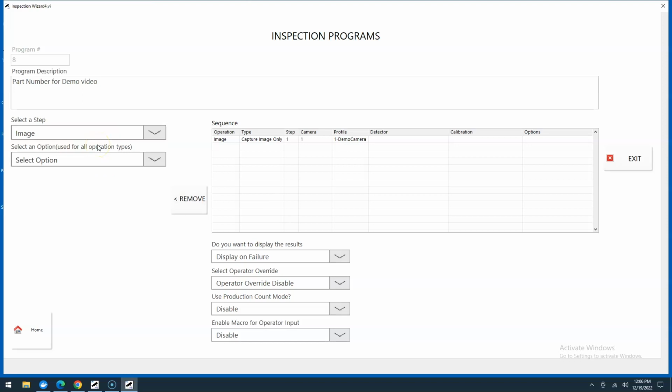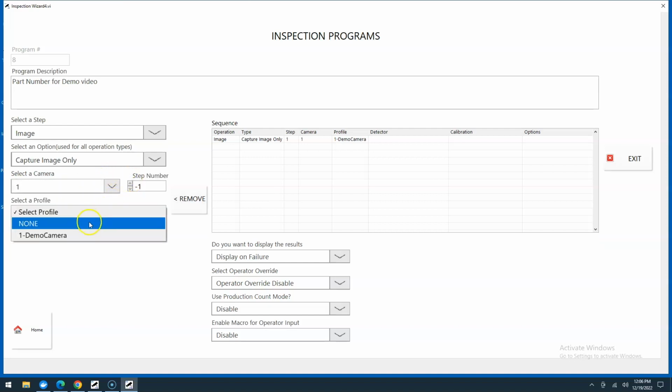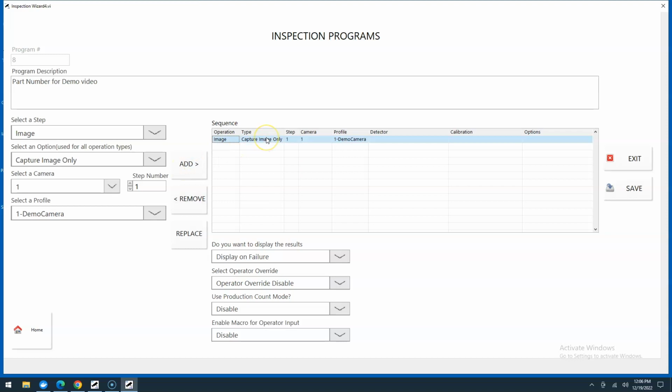Here we have select an option. We can capture image only, detect, or measure. Here we will be capturing the image only. You can select your camera, in this case camera 1. Here we would like to use the profile demo camera. You can also select your step in the sequence to be able to edit the step.